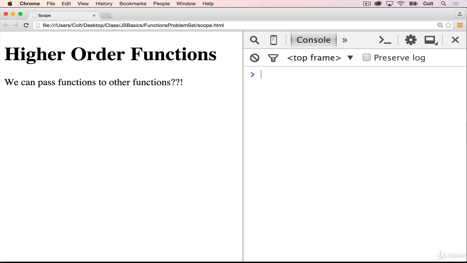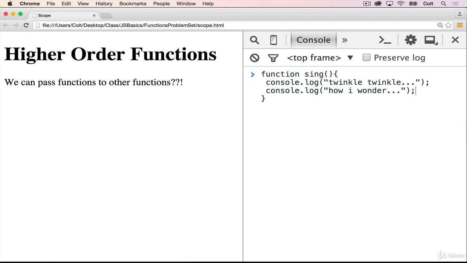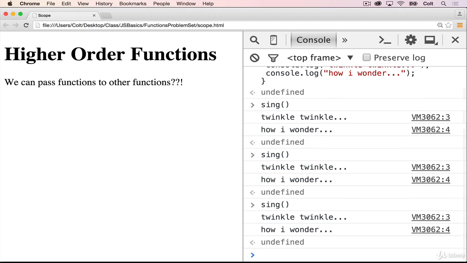Before we actually dive into that, we need to define a function that we are going to pass to setInterval. So we're going to write code to sing Twinkle Twinkle Little Star again. We're just going to abbreviate it, and we're going to schedule it to run using setInterval every second. So first we need to write the Twinkle Twinkle code. I'm going to do function sing, and that's just going to console.log twinkle twinkle and then another line, how I wonder, and we'll just leave it at that. So I can call sing myself just like that, and that works great.